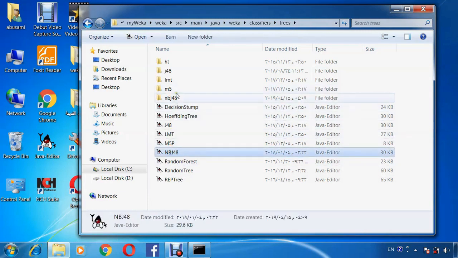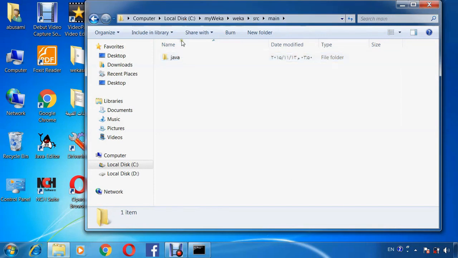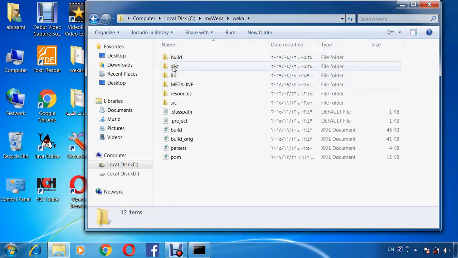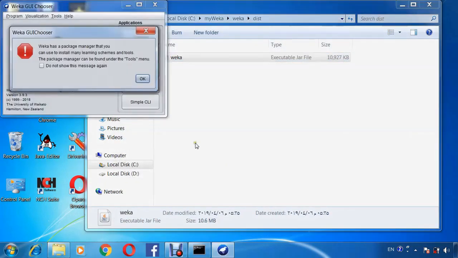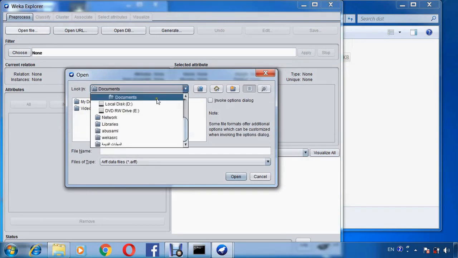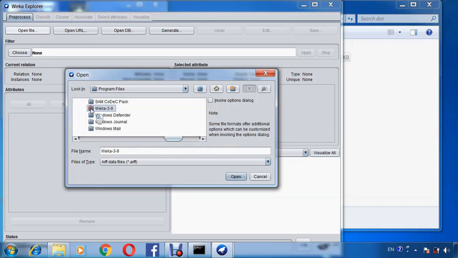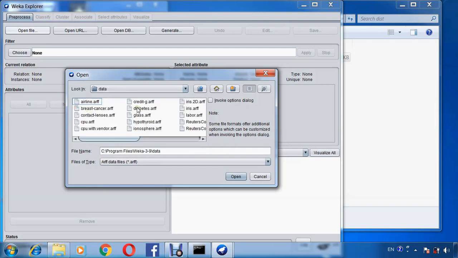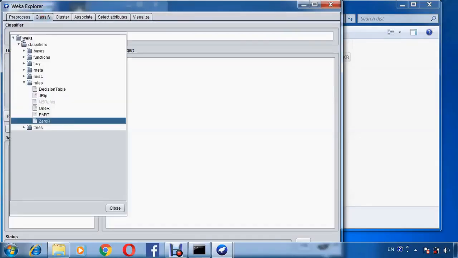So we want to see this algorithm. Go to my Weka destination folder, open with Java runtime, open C, program files, classifier for example, choose trees.